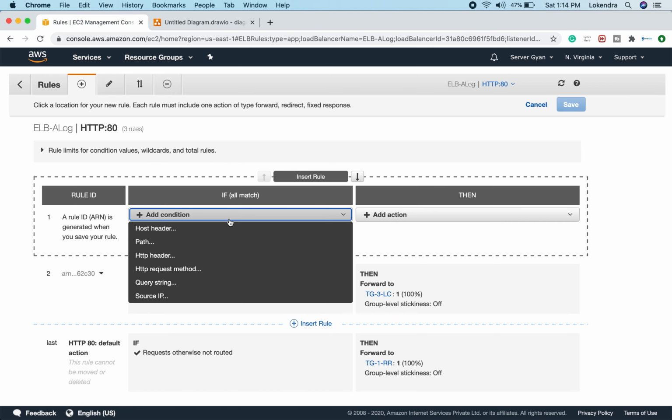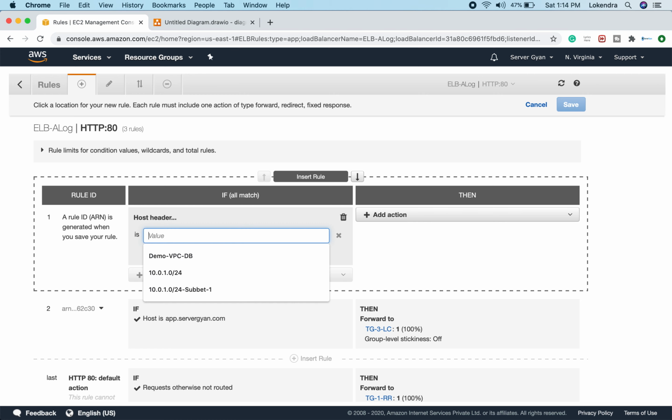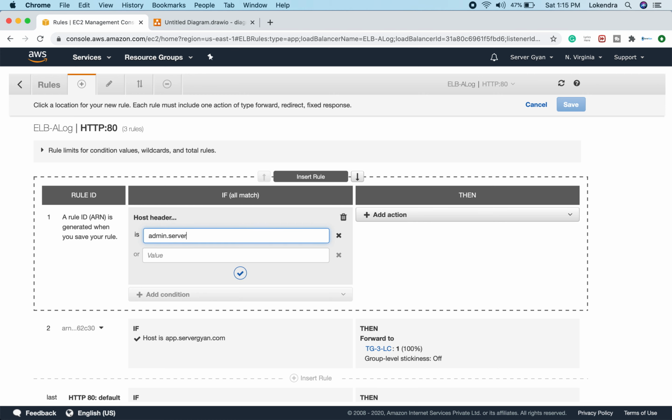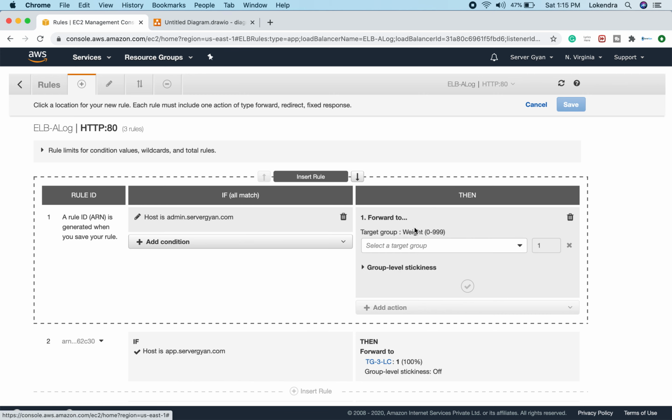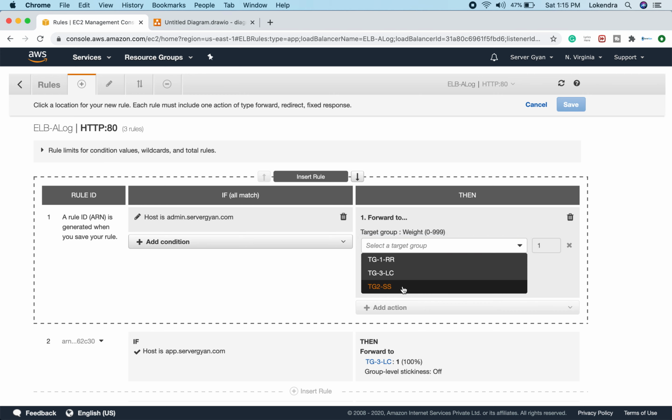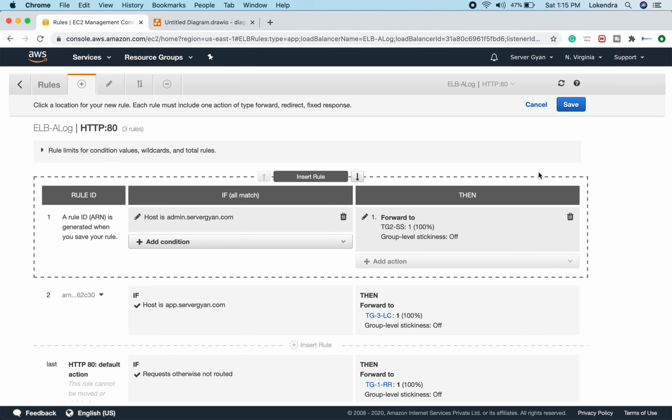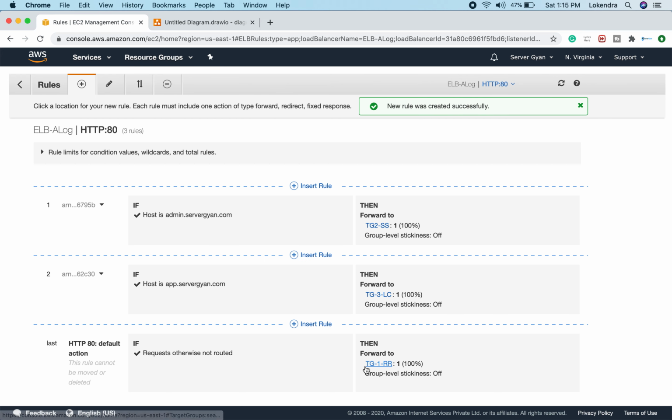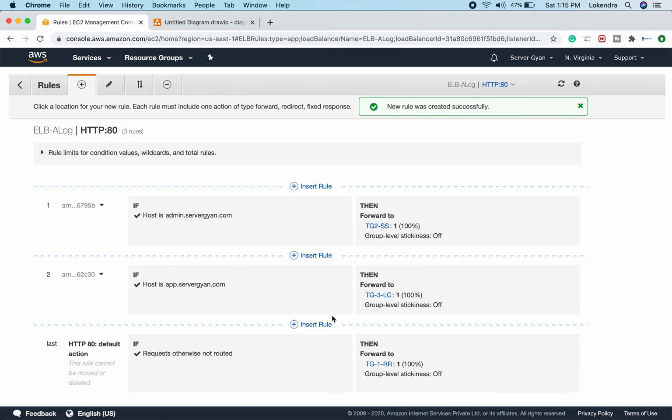In the same way, if we have a host header, maybe admin.servergyan.com, then once again the request will be forwarded to sticky session, and the remaining traffic will be going to the particular TG1RR. It means round robin, sticky session, and least connection. So these particular rules we have set based on the requirement.